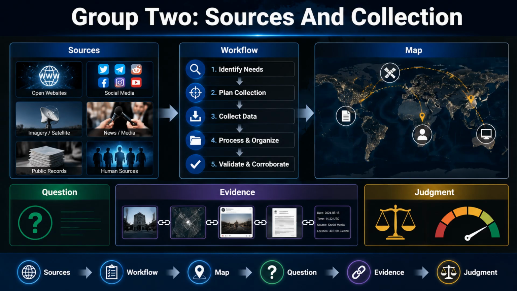The second group asks, where do public clues come from? Search engines are one source, but they are not the whole world. We will look at company records, court records, media archives, maps, satellite images, social platforms, domain records, certificates, public databases, and sometimes paid or official channels. The key is not to collect everything.